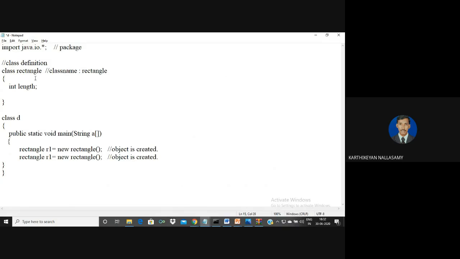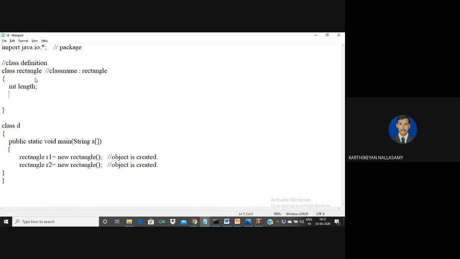I'm going to create one more object. For this case, there is one data member, so it allocates only 4 plus 4, 8 bytes of memory: one 4 bytes allocated for R1 and another different memory will be allocated for R2 also. But here I am expecting that I need to allocate a common memory location, so a common memory location for both the objects R1 and R2.